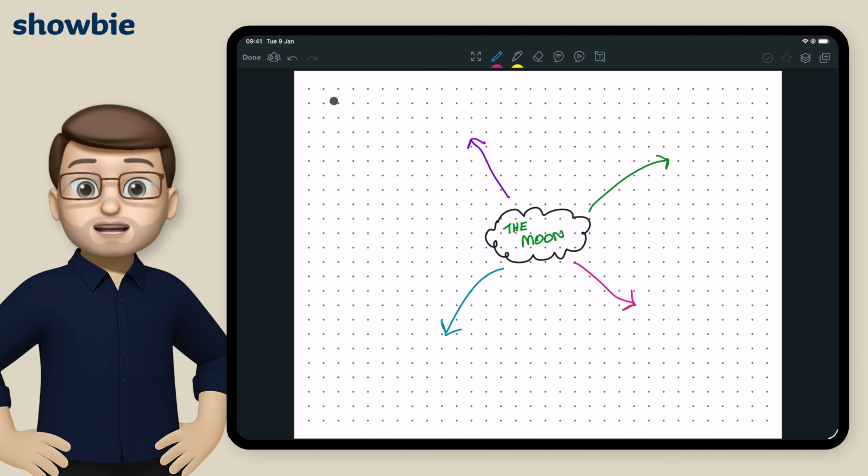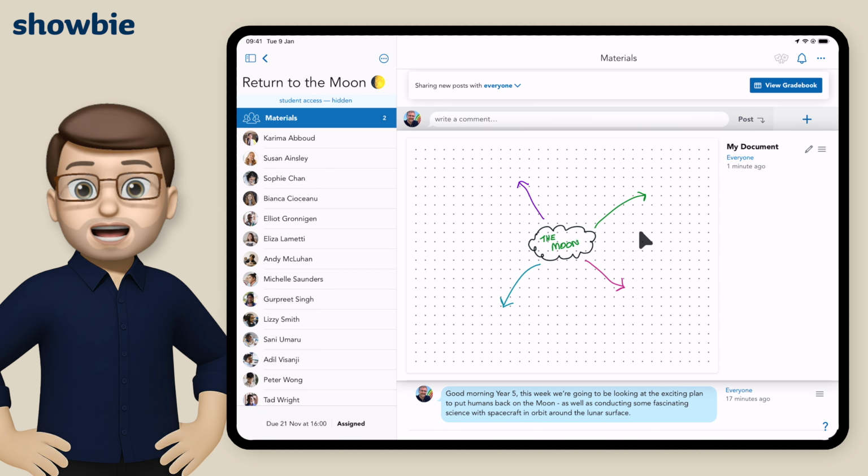Now, because we're working in the materials section, this is going to be sent to everyone in my class when the assignment is active, and then they can simply tap on it just like I did and use all of those tools to add their own thoughts and ideas. They're not all going to be working on the same page, because when I send it through materials, it's going to create a copy for every student in my class. They're all working on their own version of this mind map.